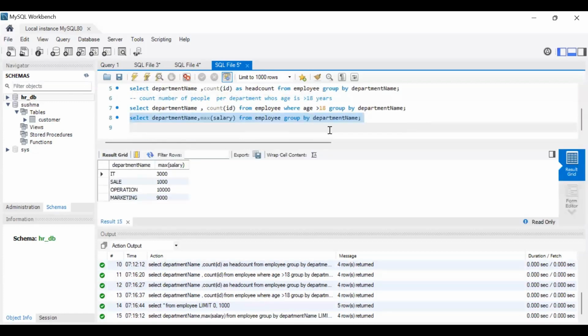Okay. So in IT, this is the max salary, 3,000, 1,000, 10,000 for marketing. Similarly, you can apply min salary, max salary, average salary. You can apply pretty much everything, right? Okay. Any doubt here?